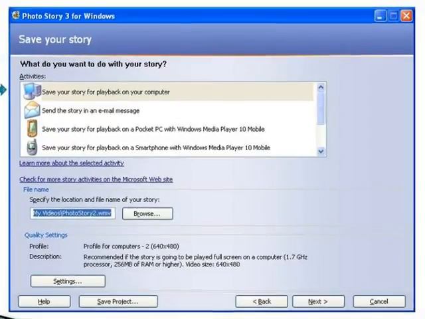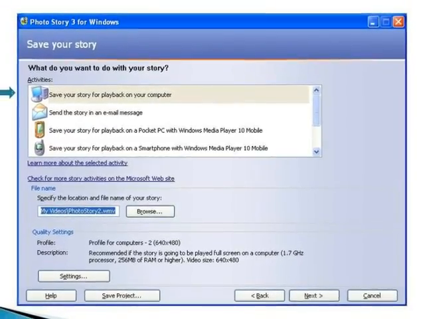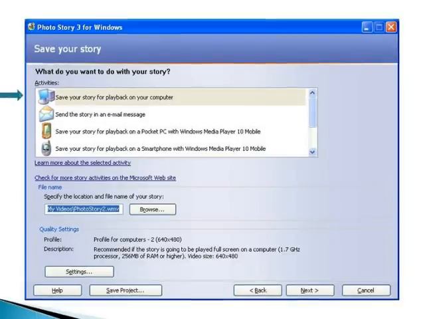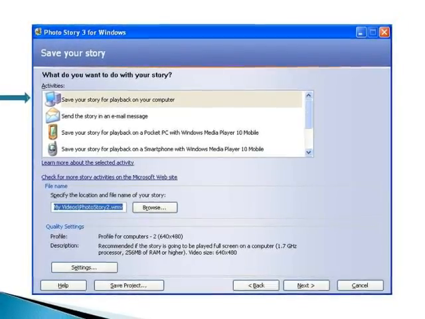The last thing is to select Save Your Story for playback on your computer and click Next. The program will start creating your video.